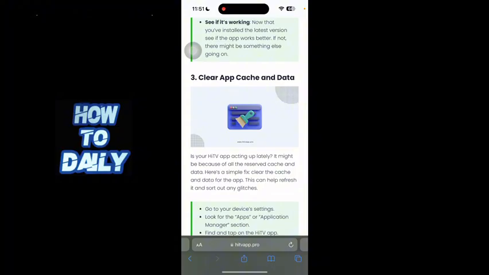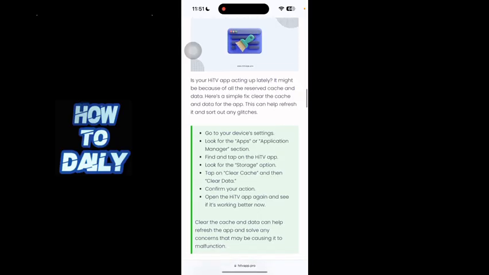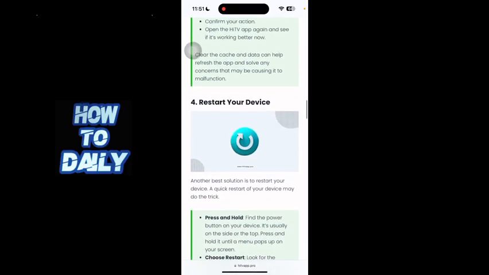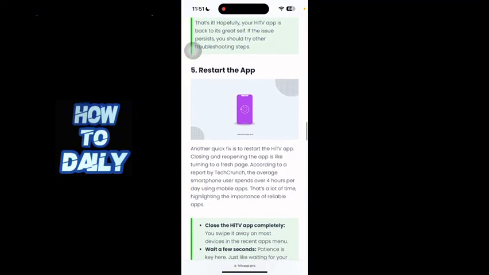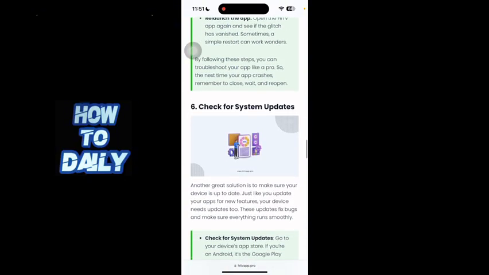The third step is to clear app cache and data. So you can Google how to do it on iOS and Android. The fourth step is to just restart your device if you haven't already, and also restart your app, and then just check for system updates.